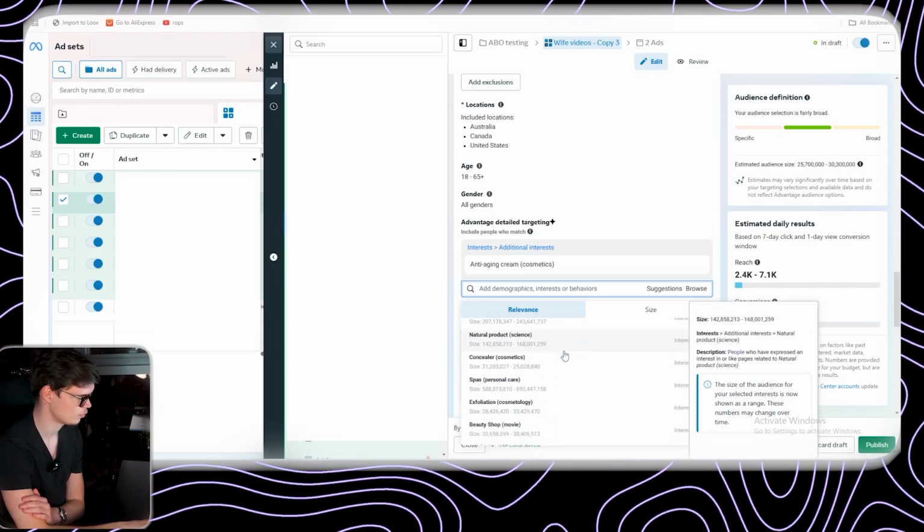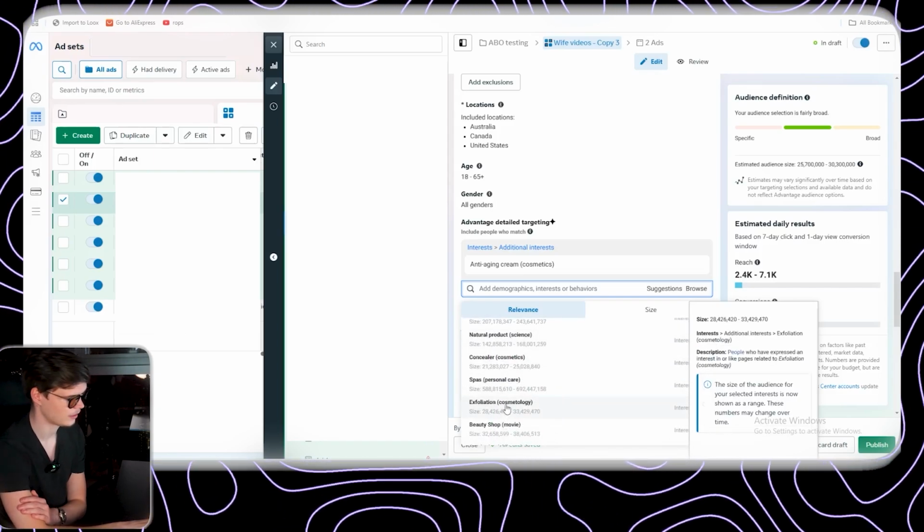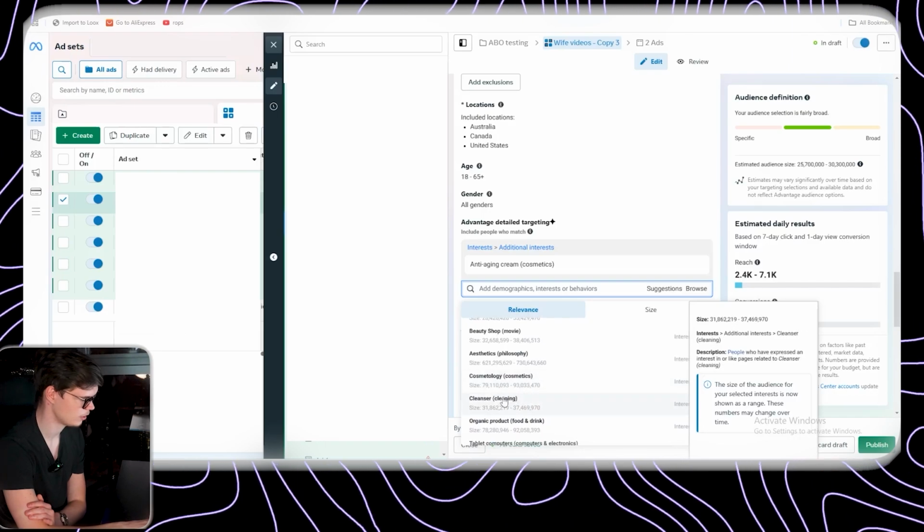If anti-aging is working, why wouldn't, for example, exfoliation work? Why wouldn't, for example, cosmetology or cleansing work? Well, the answer is they all would work. So by doing this, we can find an audience. Usually when I like to test products, I go completely broad, okay? But then once I find a dominating ad set, I will start testing audiences to find one that actually works for me.